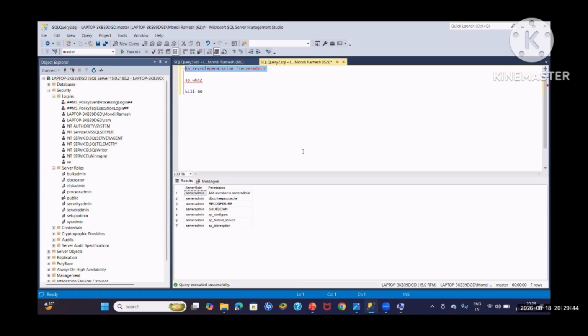And last but not least, setup admin. If you have the setup admin permission, you can create linked servers. No worries. Know about linked servers: we have a separate session for linked servers, where I'm going to discuss how we can create linked servers from command prompt only, not from the graphical user interface. So we can create linked servers with the setup admin permission. See here: add, drop, configure linked servers.